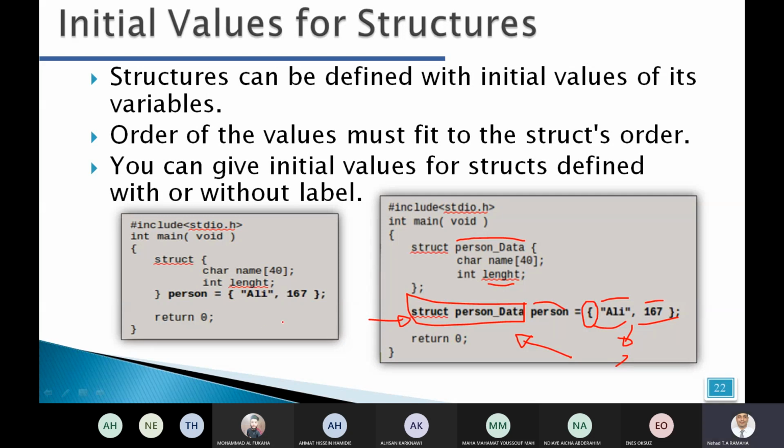Or you can give the initial value directly here on the same line as the struct definition. Of course, instead of giving the initial value here, you can give it on a separate line also, but because we don't have a label here, we have to define the object here, but the initial value could be on a separate line.